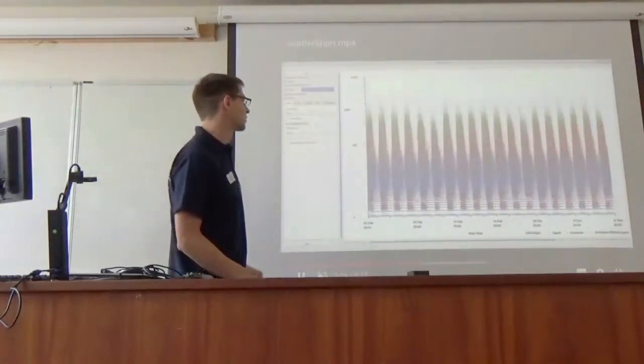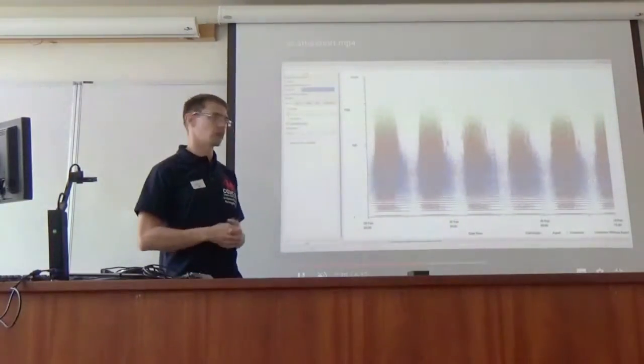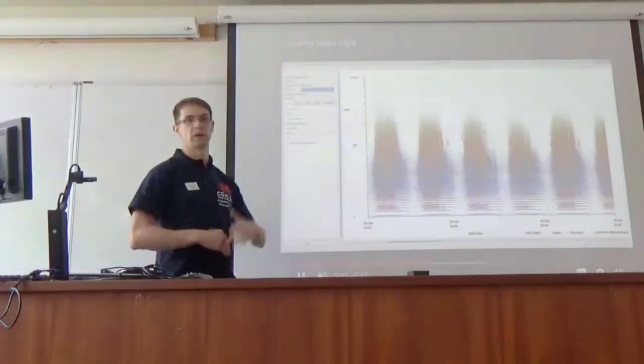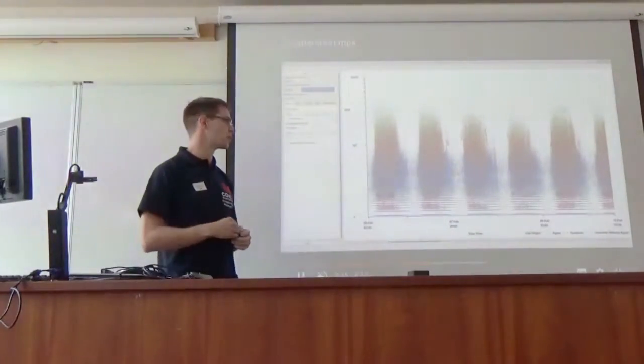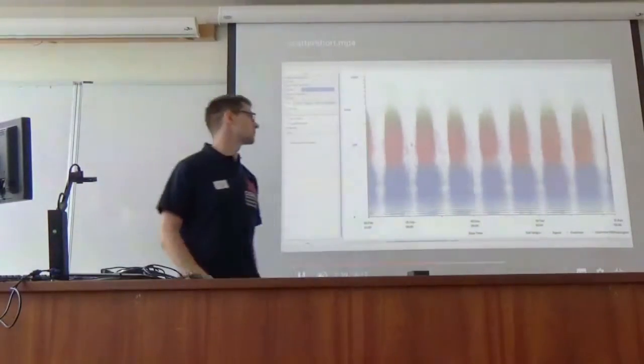Because of the distribution of the data, we've implemented this logarithmic scale. All the data is predominantly collapsed around the bottom, so this logarithmic scale brings all the data up so that we can see a bit more of the details in the lower regions. We see some weird kind of gaps appearing in the data.